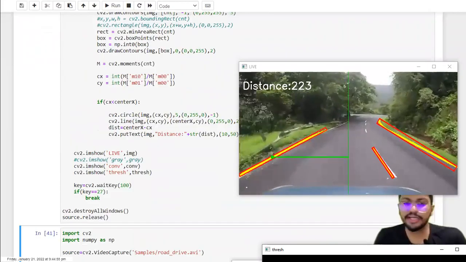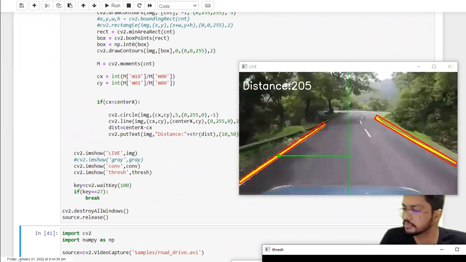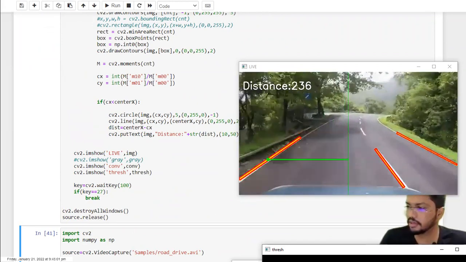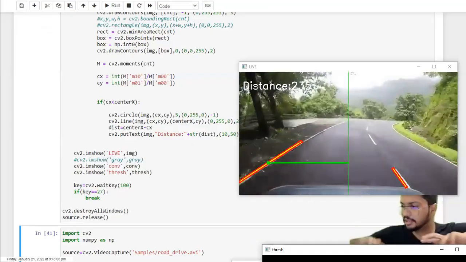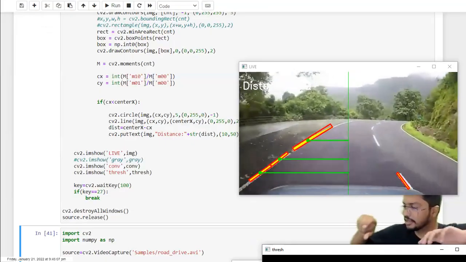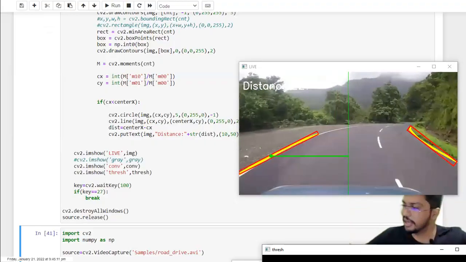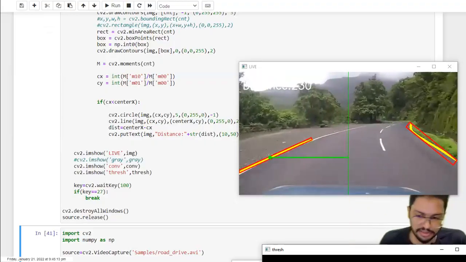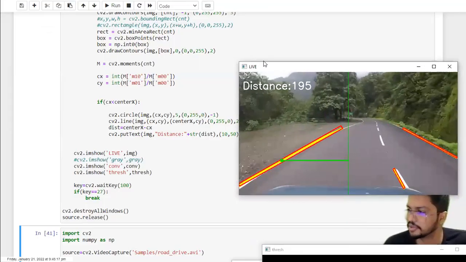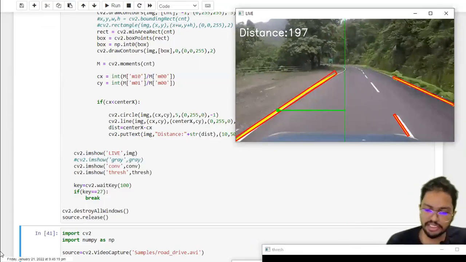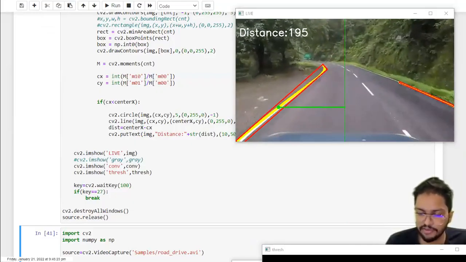Okay, so any questions from this? Later you can use it for self-driving. I'm not going to do that part, only this part, so you can get the distance between the line and the center. You can use it for any application like self-driving or whatever, right? That's the extension, something you have to figure out. Okay, so any questions from the project? Anything you need to clarify?